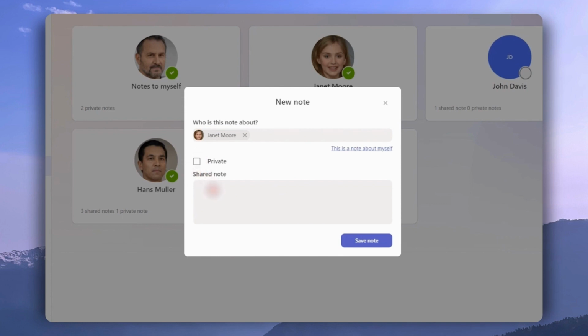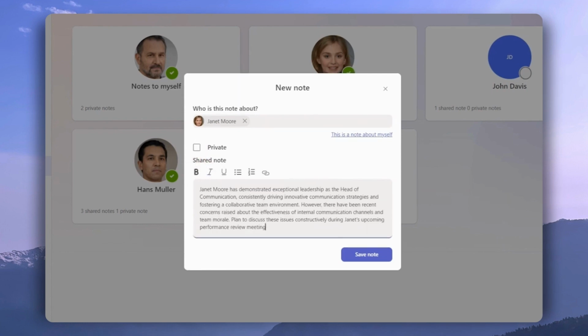Let's take a shared note together. This is our note about Janet, and as you can see, we have some rich text options here as well. We can make things bold, italics, underline them, make lists, as well as add hyperlinks to this note as well. In fact, let's make this section bold. Once we're done, all we have to do is click Save Note.